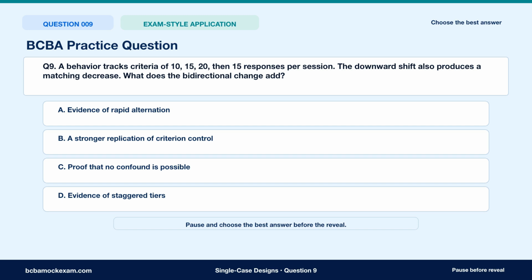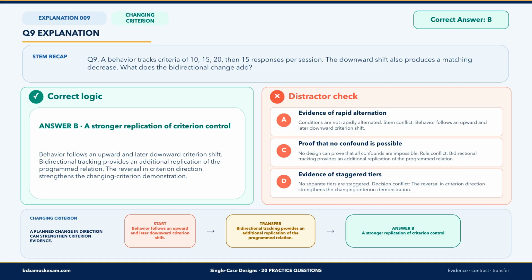Ask what event would count as replication in the arrangement described here. Hold your choice and check whether it explains the complete scenario. The correct answer is B, a stronger replication of criterion control. Behavior follows an upward and later downward criterion shift. Once that fact is established, the reversal in criterion direction strengthens the changing criterion demonstration. Bidirectional tracking provides an additional replication of the programmed relation. Start the option check here.